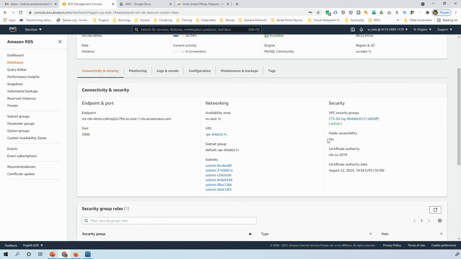If you remember, we had given public access. So this is the endpoint that we are going to use for connecting with this particular instance. And you can see it has selected the US East 1C availability zone. And you can see that we haven't created any security groups. We are going with the same security group.